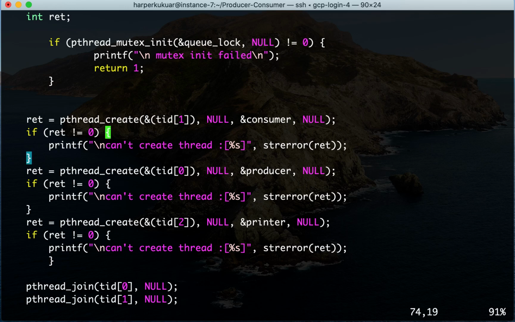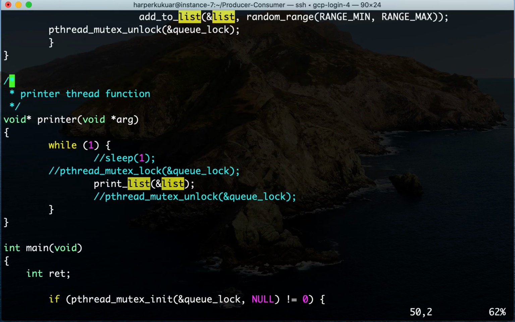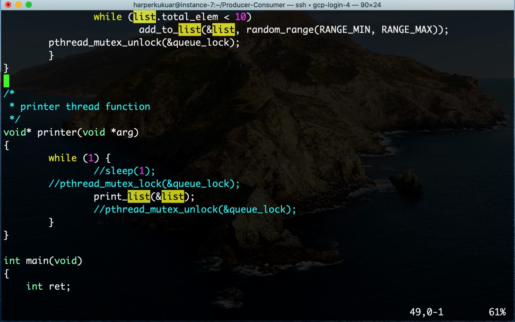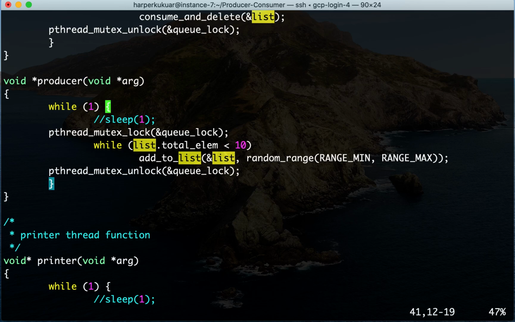The printer is going to print the linked list. It's always printing, in a while one loop. The producer is also in a while one loop running forever, and it acquires a lock, and then while the total number of elements on the list is less than 10, it keeps adding a new random number in the range min to max on the list. So that's pretty clear.